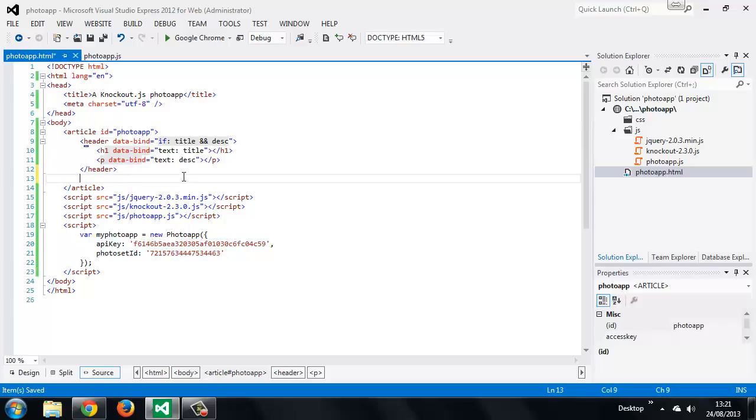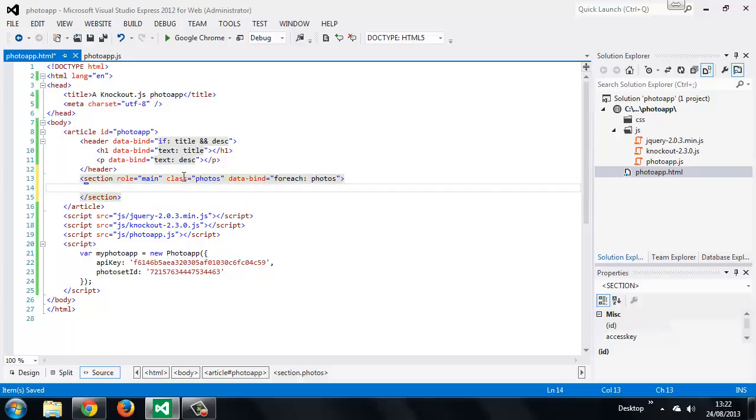So after the header we can add a section. This is the main part of the application, so we give it a role of main. We can also add a class name. And we add the binding, again using the data bind attribute. So this time the binding is called for each, and we just map this to our photos observable array. So now, whatever elements we put inside the section will be repeated for each item in the photos array.